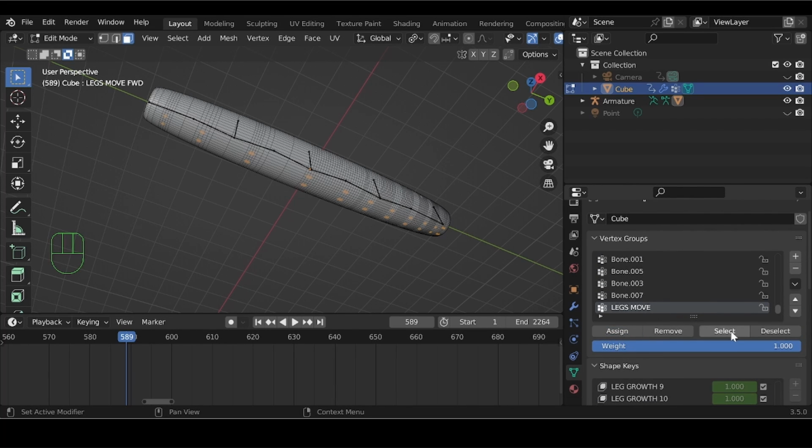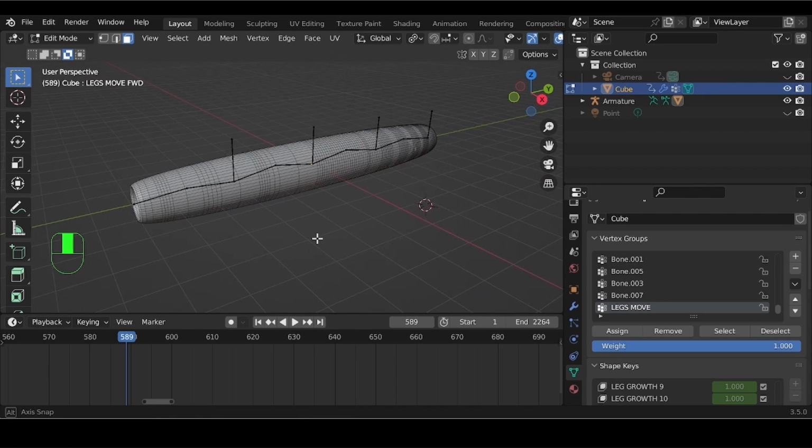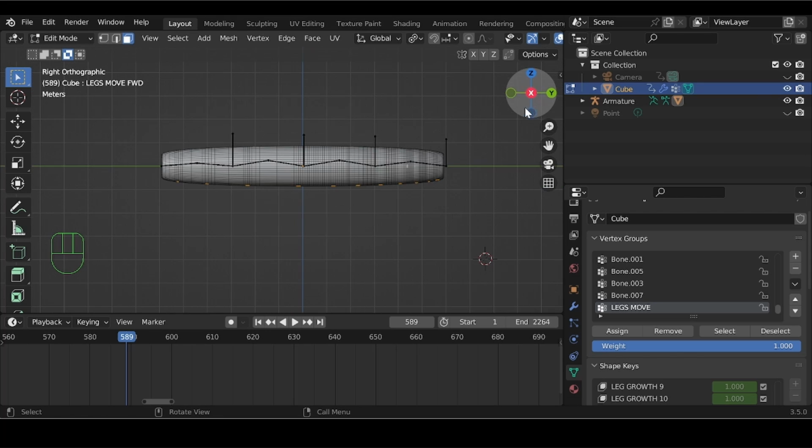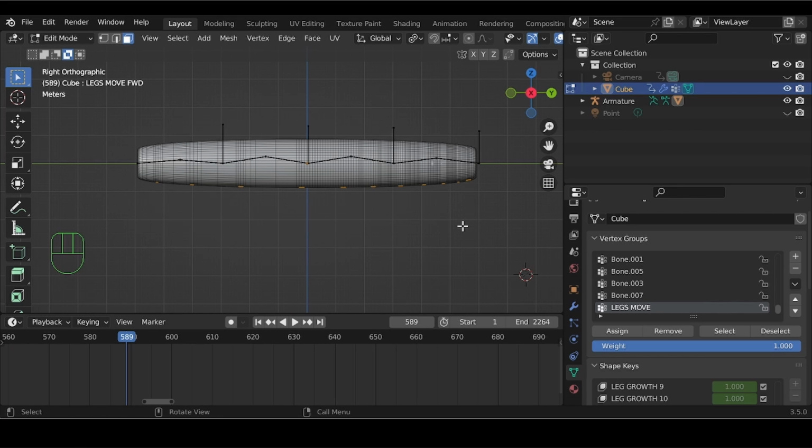Let's make sure the legs have been assigned to the legs move vertex group. So deselect, click select, and you can see that all 11 groups of faces that make up the 11 pairs of legs are selected. Okay, we'll leave them selected. We'll go to side view this time. We'll just click on the X. Now we'll move the legs forward. Click on frame 580. The movement of the legs will start at frame 580.